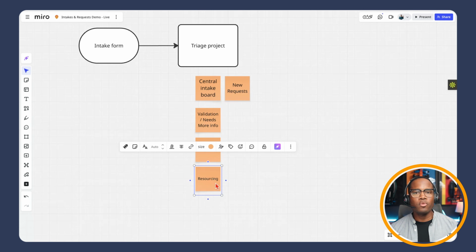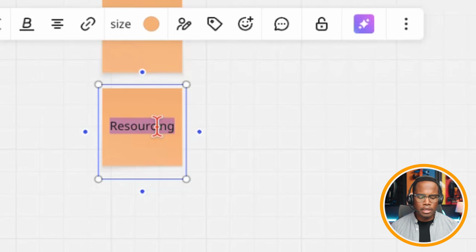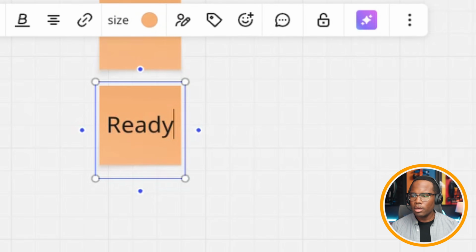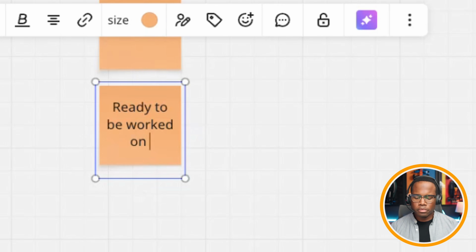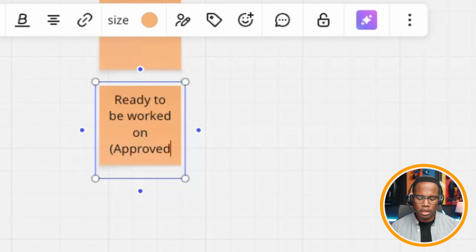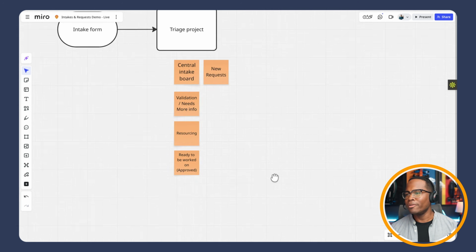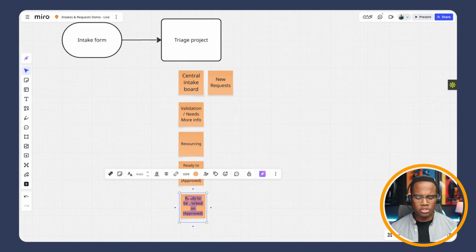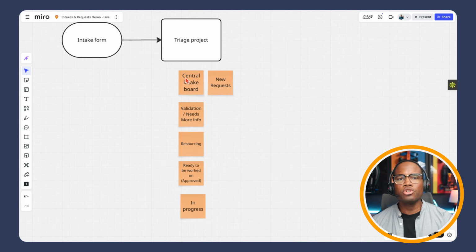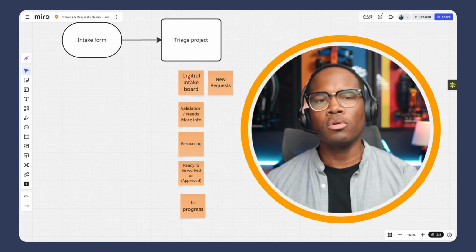We can decide if we want to start executing on that project right now, or we can put this in a parking lot. So this could be another stage where it's like ready to be worked on, or simply put, this could be like approved, whatever your language or nomenclature looks like, totally up to you. And then from there, we would move into what I like to call, let's just call it, in progress for now. This triage project really takes on the role of all of these things.